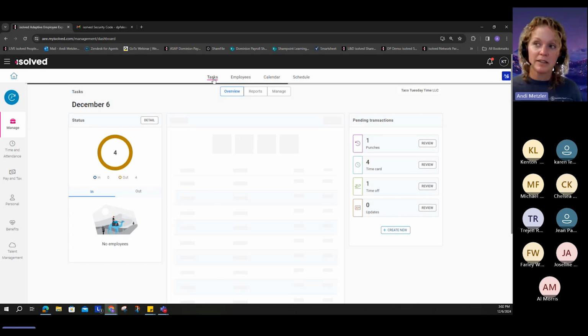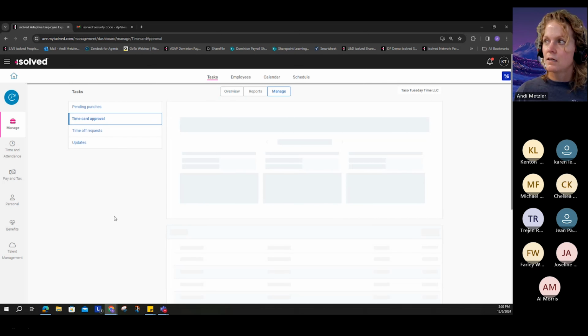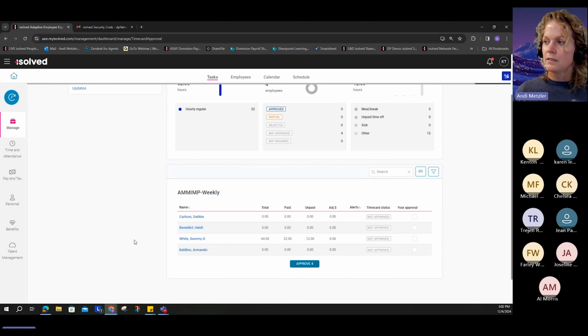And then I'll show you in adaptive that you can also edit time cards here as well. All right, we feel good. I'm going to come over here to the time card and hit review. And let's take a look at Sammy's time card.